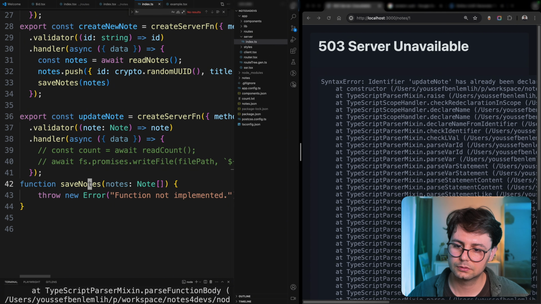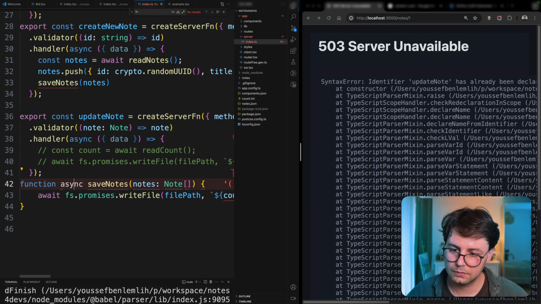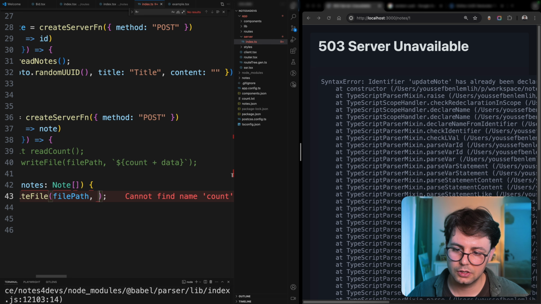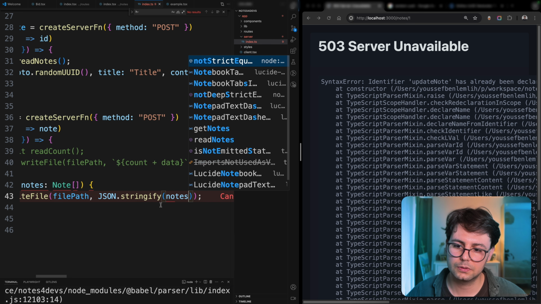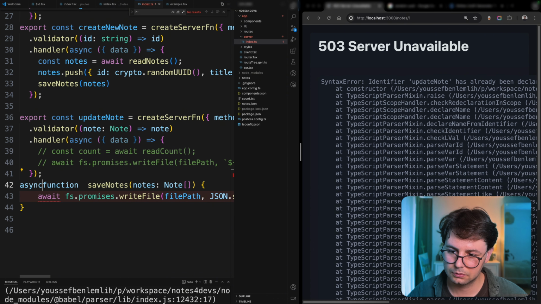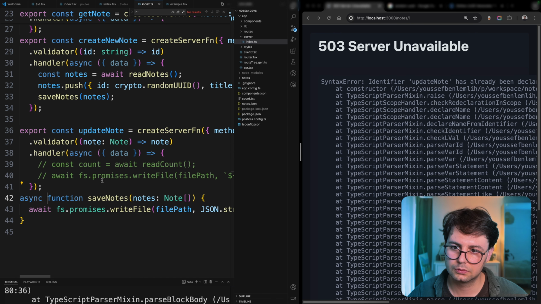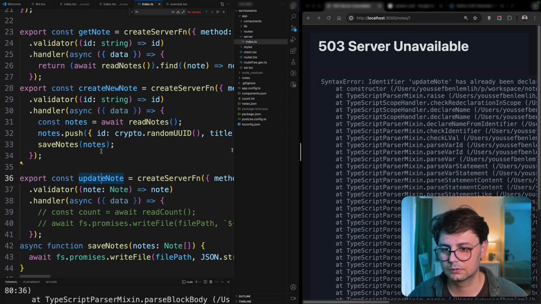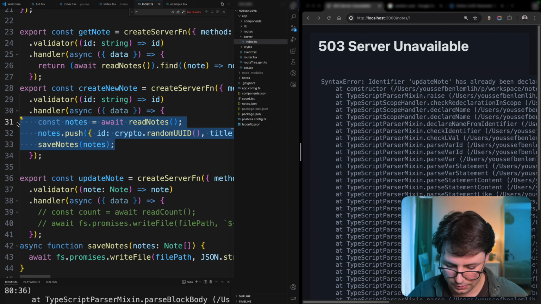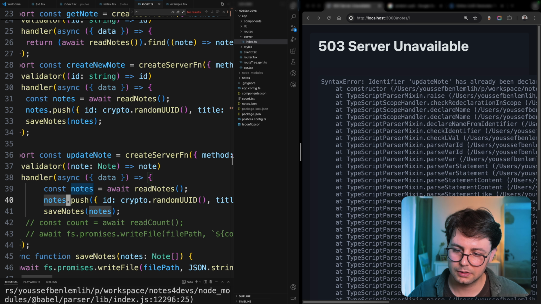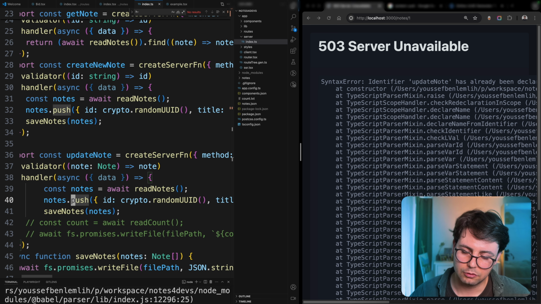So we just have an async function that writes in this file, and here we can JSON stringify our notes. Looking good. And since we're at it, we can also update these notes. So instead of adding a new item, we can find that item.